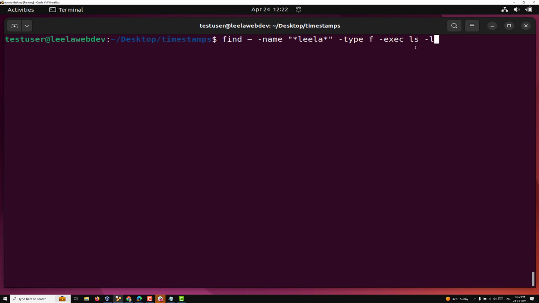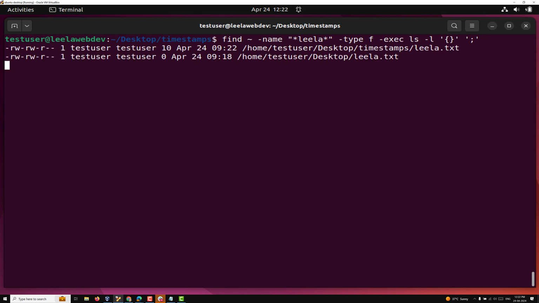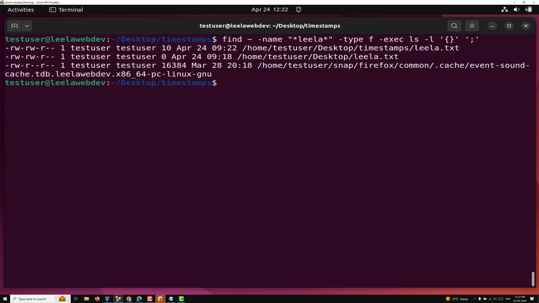ls -l. Then here we need to mention the braces, the curly brackets. That means on each file you are applying this ls -l; this represents the current file. Afterwards you need to put a semicolon in quotes. Understand that you need to keep it in quotes. This semicolon tells that the command has finished. Now if you press enter, for those three files that find found, the exec command has been executed.